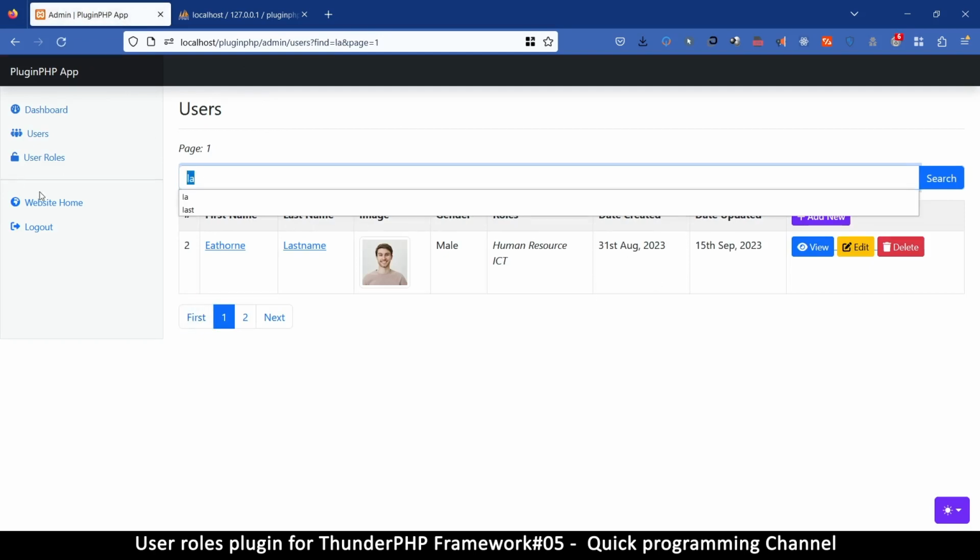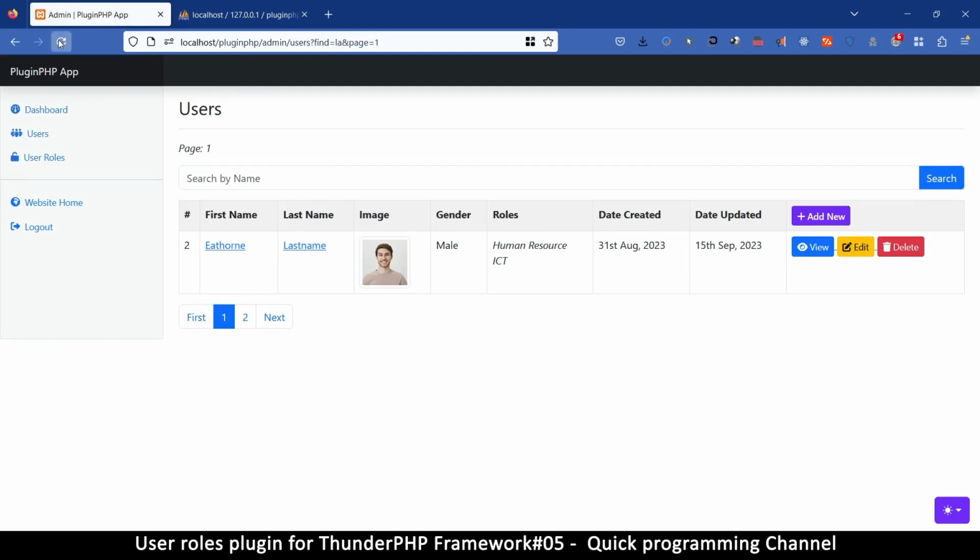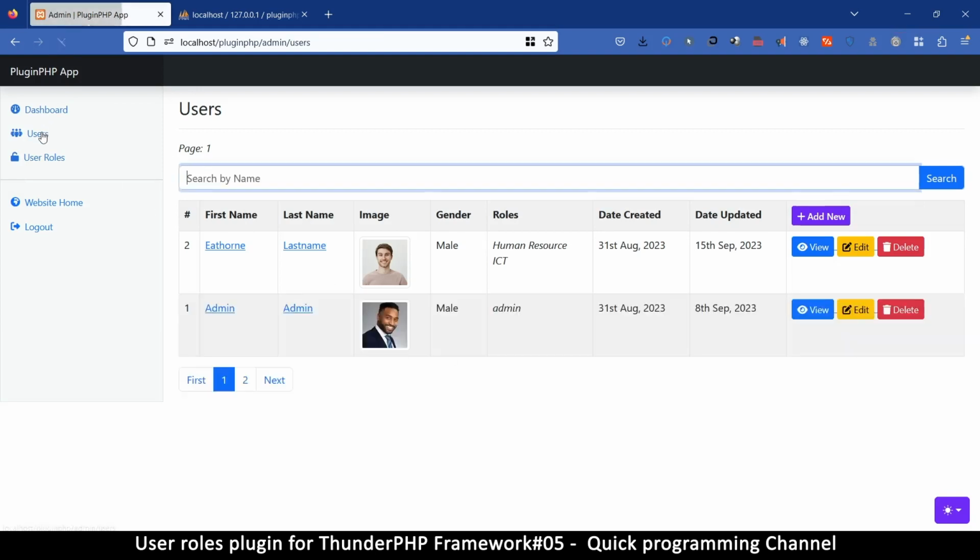Alrighty guys, so hopefully this is good enough for you. Yes, great. So we have a search, we have pagination and the user rows and users manager working. So I'll see you in the next plugin development.